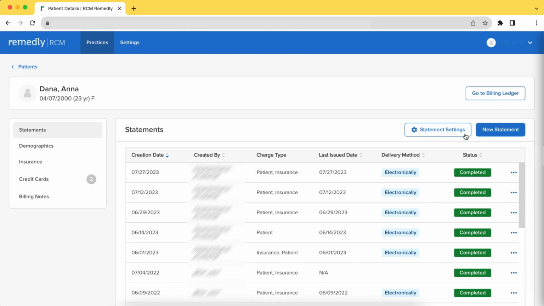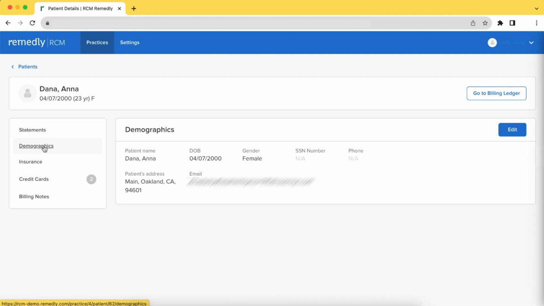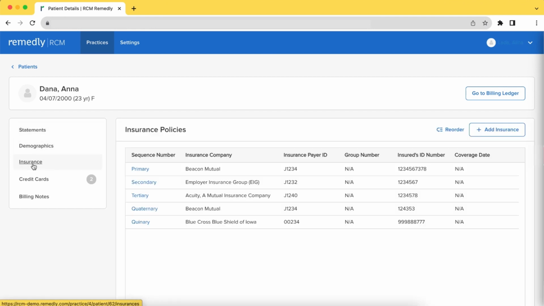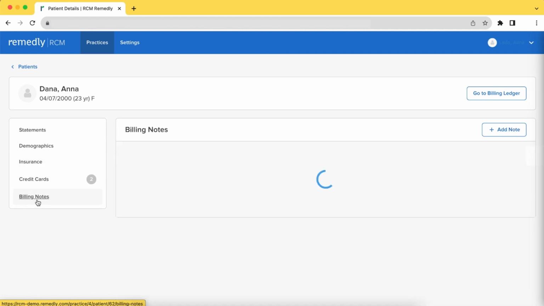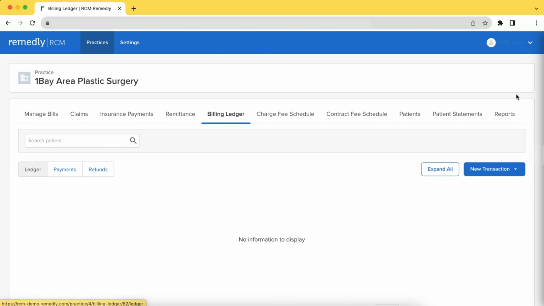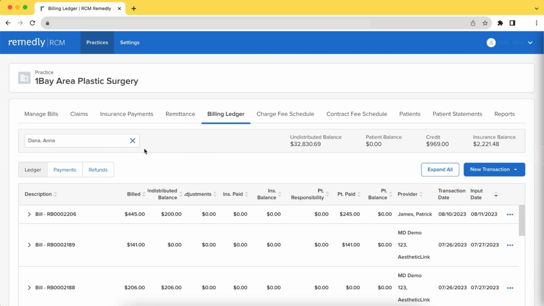I can also generate a new statement for this patient, and then I can view some more information regarding this patient's demographics, the insurance that they have on file. From here, I can also run the eligibility check and also notate on any of the billing information about this patient. Now from here, I can also go into the billing ledger where I can record all of the payments for this patient and all of the refunds.